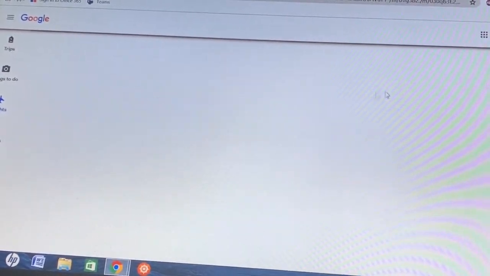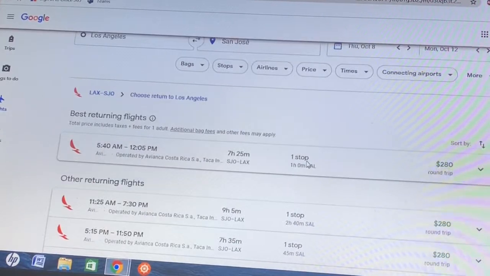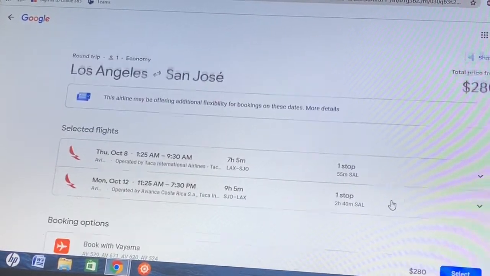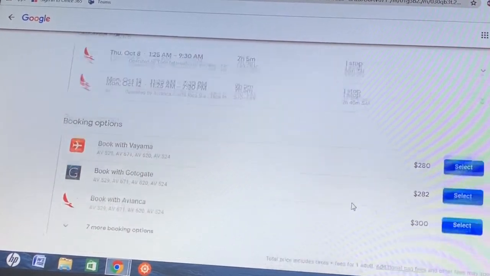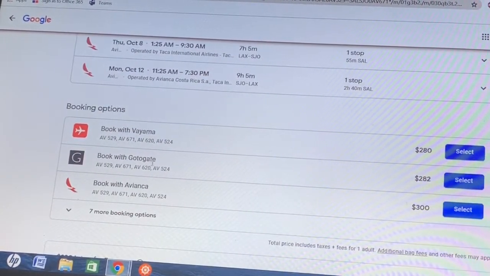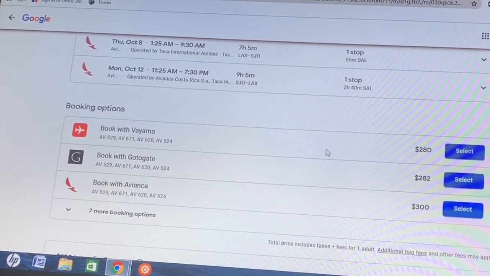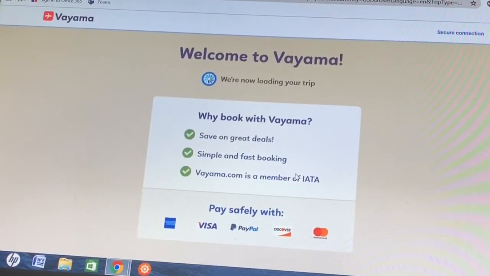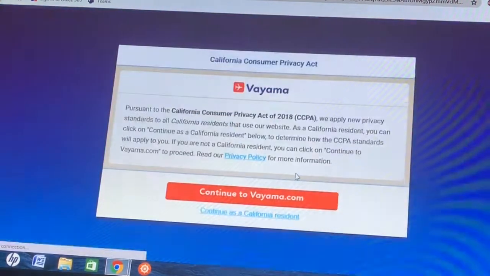So you want to select the flight. You could buy it from here, or, so I'm just selecting both. You could book it from here. These are the options they give you. If you want it for $280, you will go here. You just select it, make an account, and just book it.